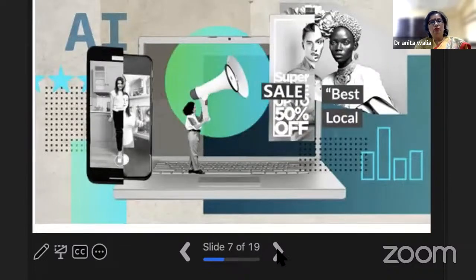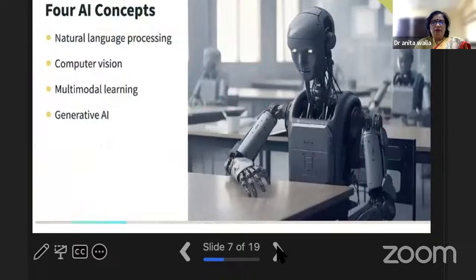Now let's focus on the marketing concept. Our topic is how generative AI is used by marketers. So we need to understand four AI concepts marketers need to know if they want to use generative AI. Before marketers delve into AI tools they might use for their brand, they have to understand some basic AI concepts. Okay, so let us look at this.